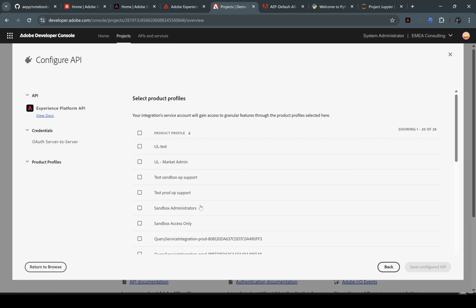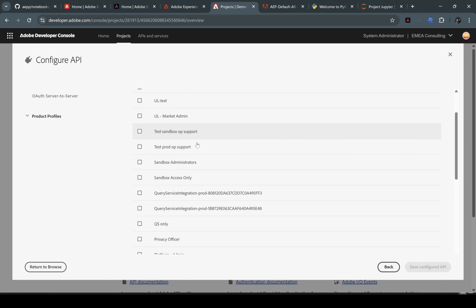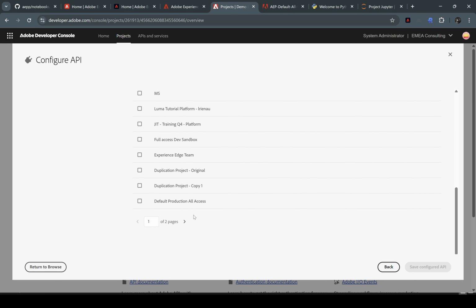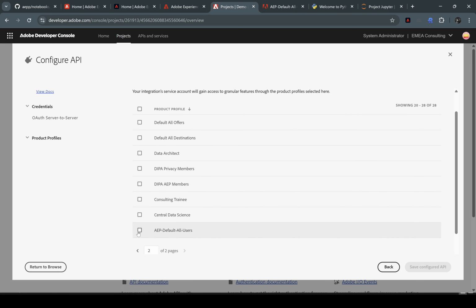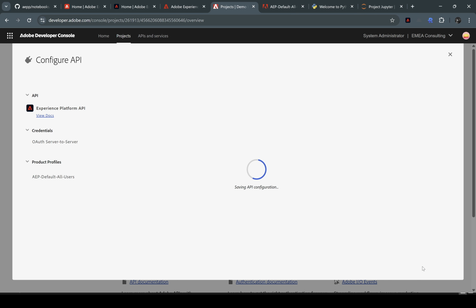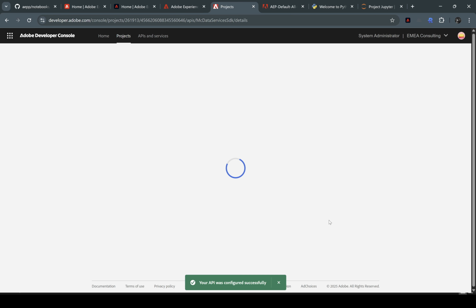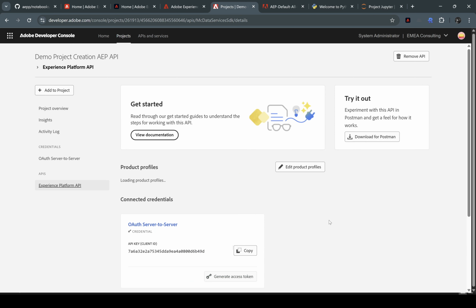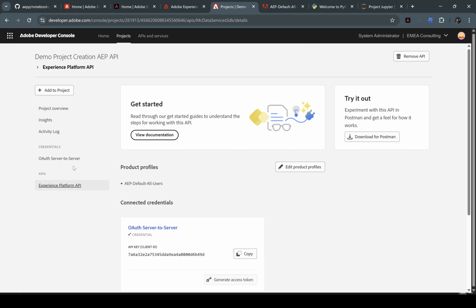And here I can select my product profile that I was showing before. For the sake of it, I will just use the AEP default all user access, which is the basic one that is accessible by everyone, and that's the one you can use. I'm setting the API configuration, and now I have a technical account user that has some access to Experience Platform API.